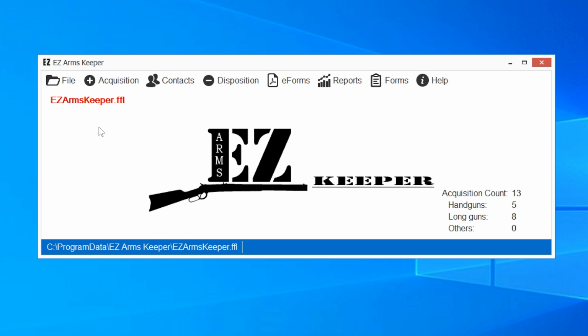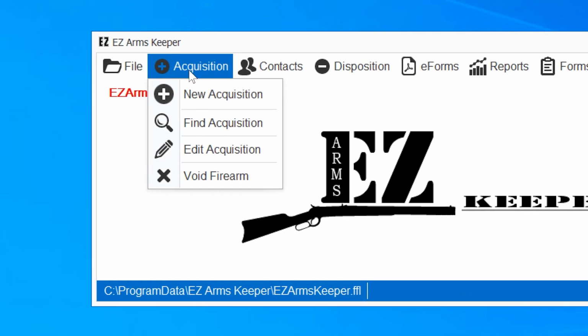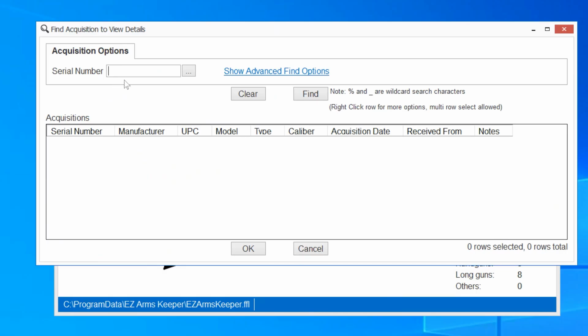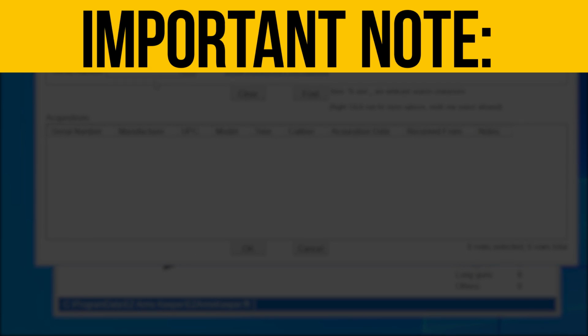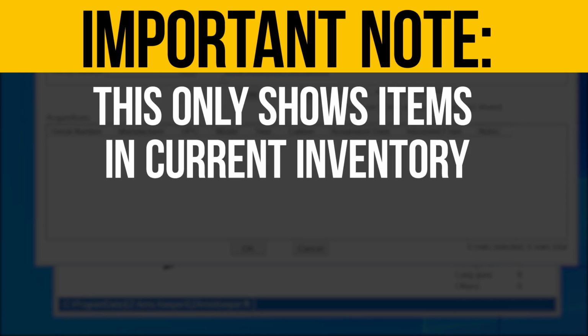The final part for this video covers searching acquisitions, dispositions, and contacts. Click the Acquisition tab, then find Acquisitions. From here, you can do your normal serial number search or advanced find. Important note, this only shows the acquisitions for items that are currently in inventory, not items that have already been dispositioned out or firearms that are a part of another E4473 that has not completed the transfer.